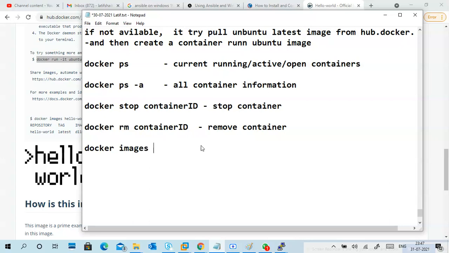You can see with docker images. It will show images information: what are the images in your local PC currently. Of course, the docker image ls command is also there for getting more information. To remove an image, use docker rmi and the image id. These are the basic things.